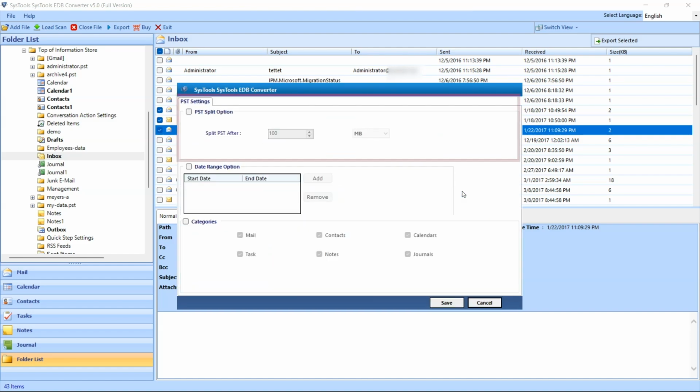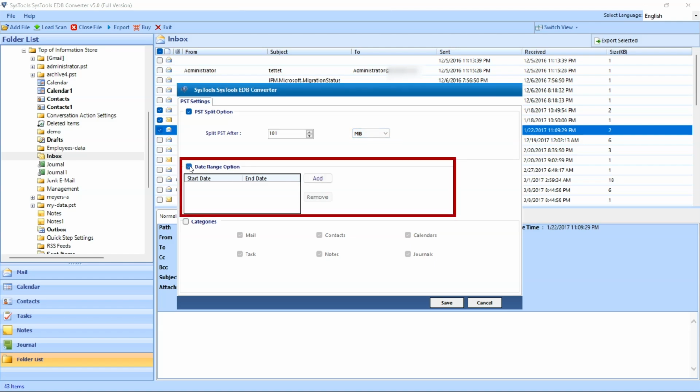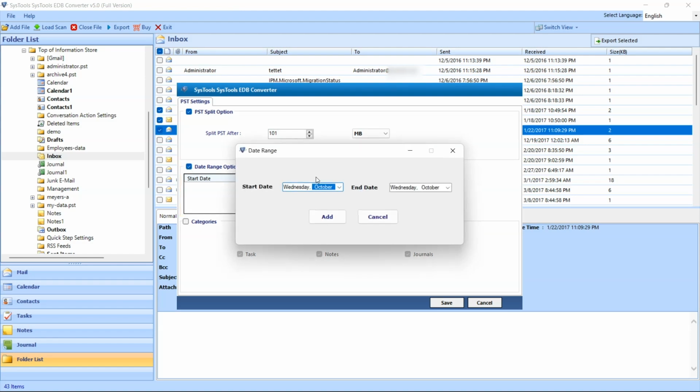Now you will see the PST split option. You can choose the Split PST button to divide the mailboxes into multiple PST files of preferred size. To export specific date range data, select the date range option, and click on the Add button. Select the date. Now select the month. Select the year. Repeat the same process to add the end date.